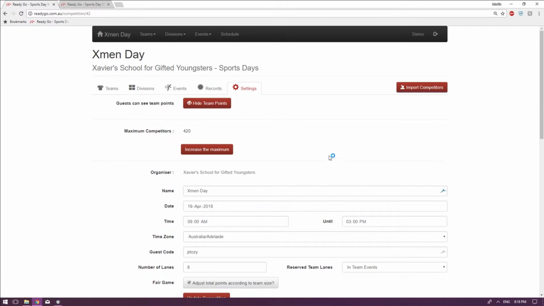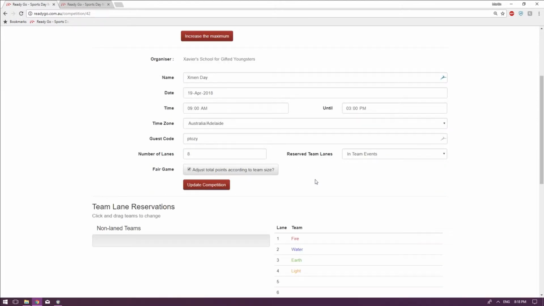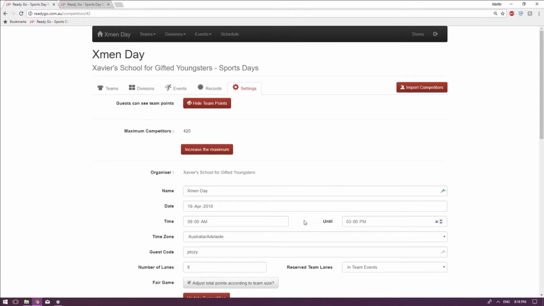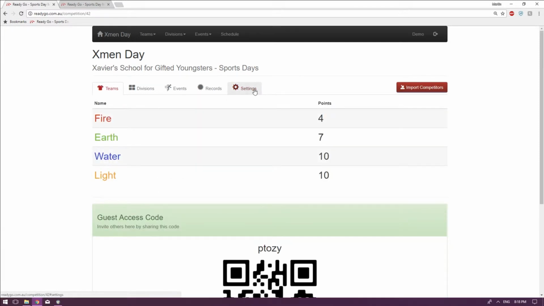If you remember me talking about it earlier in an earlier video, if I go to my settings tab, this is adjusting the points according to the team size. I need to almost do a video of this on its own and how we actually calculate the points given out and the adjusted points given out to those teams. But essentially, those teams who have got less players, their points get boosted.